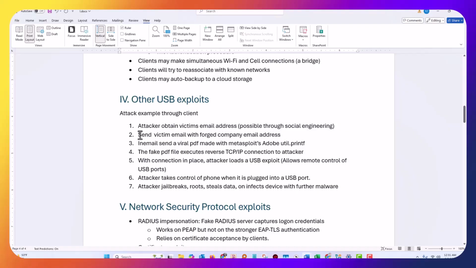Now, the attacker is going to send the victim email with the forged company email address. So in other words, an email that looks like it's coming from the internal company. So now the employee is going to trust it because it's coming from the company, or so he thinks. Now, in the email, we're going to send a viral PDF made with Metasploit's Adobe util.printf. Yeah, in Metasploit, you can create a PDF file that has a PDF extension, but actually is a virus. And this is the tool that you can do it in.